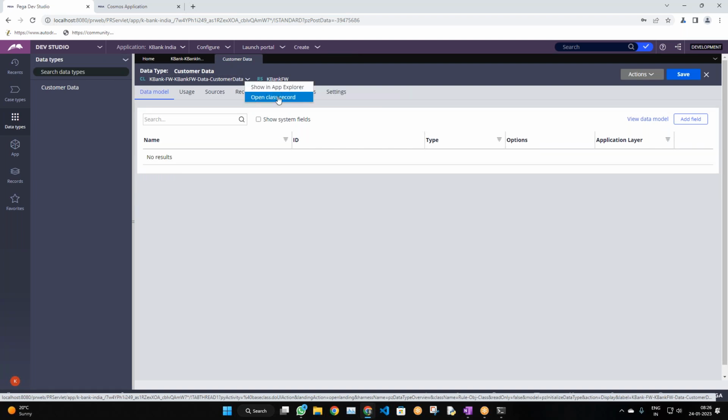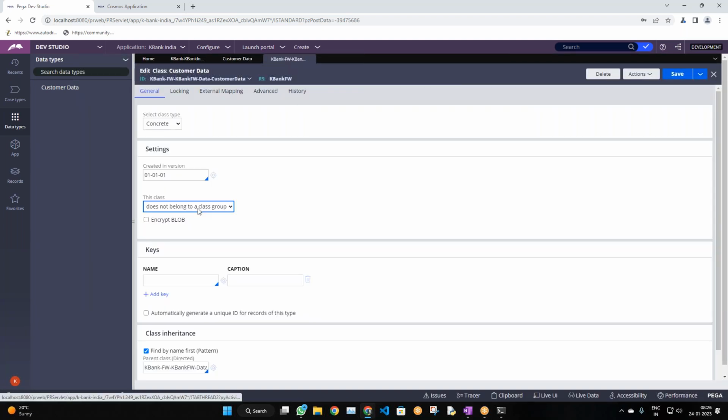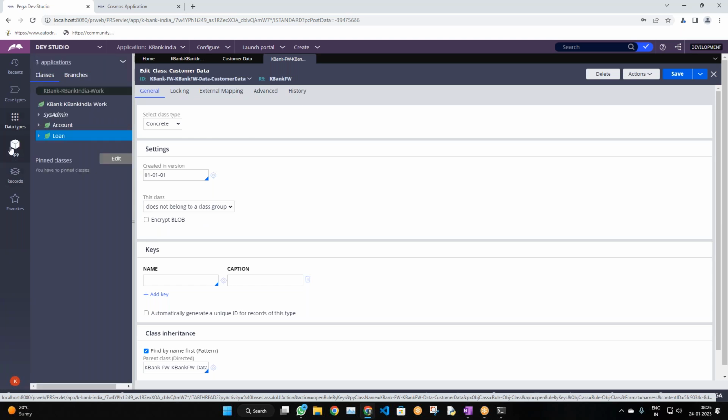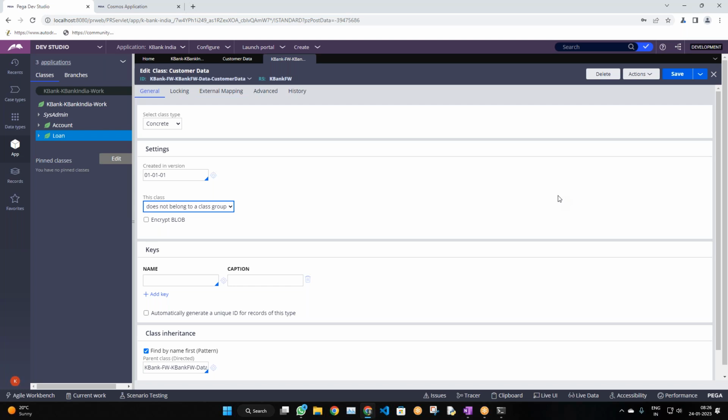Click on here and open the class record, and there you see it is defined as does not belong. So there is no concept of class group for the data classes. Why does it apply to work classes only? Work class means we are storing the data into the DB. Of course, in data classes also we store the data into the database. We are implementing the framework class differently based on the implementing class. We are storing the data.